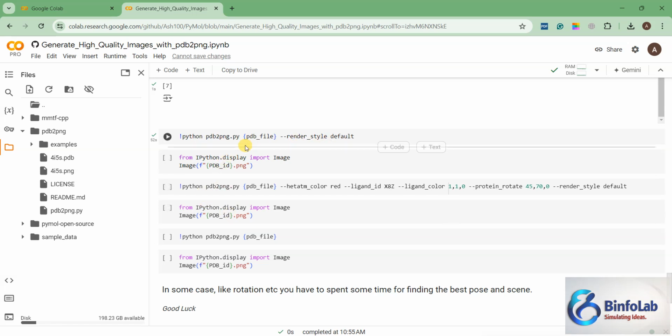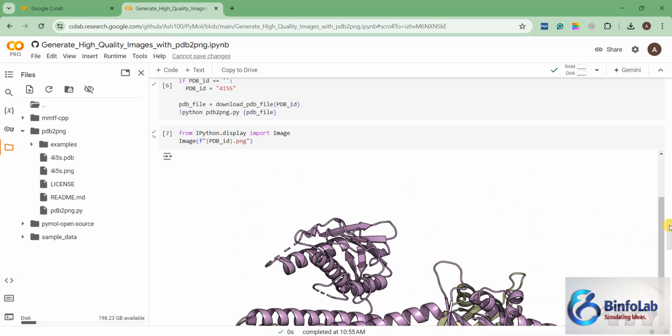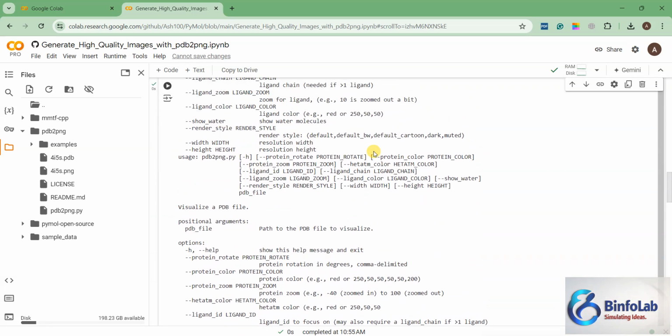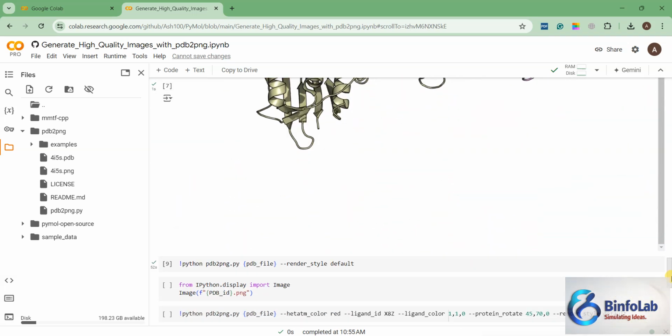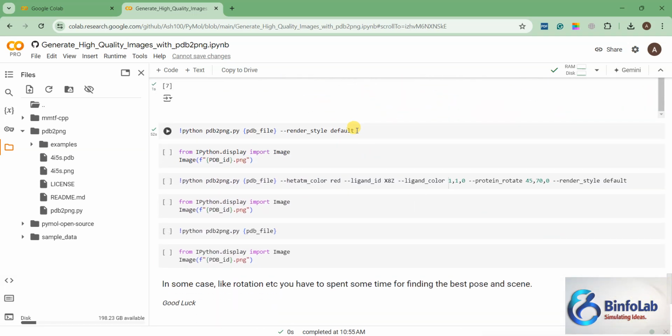Okay. Now here, pdb png render style default. Now, let's say I want from the render style, I will look here. Render style, let's say I want MUTED, muted. So, render style and click here.